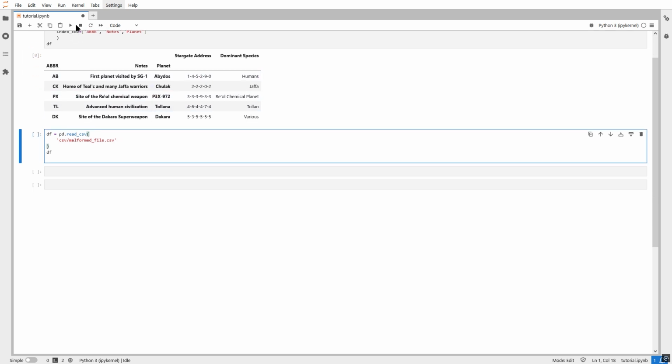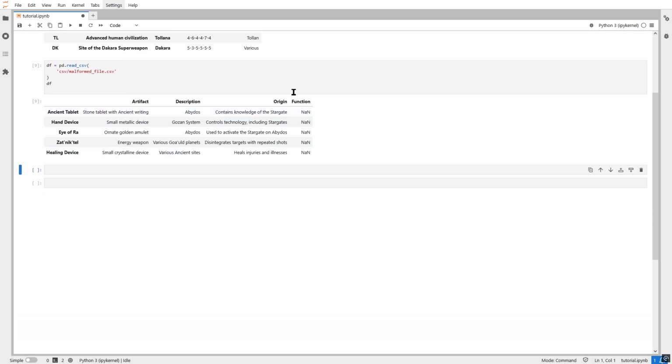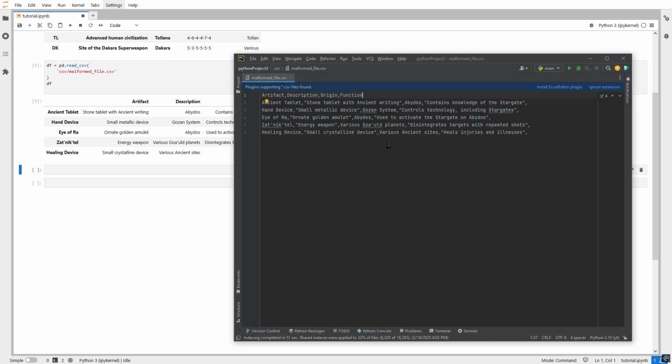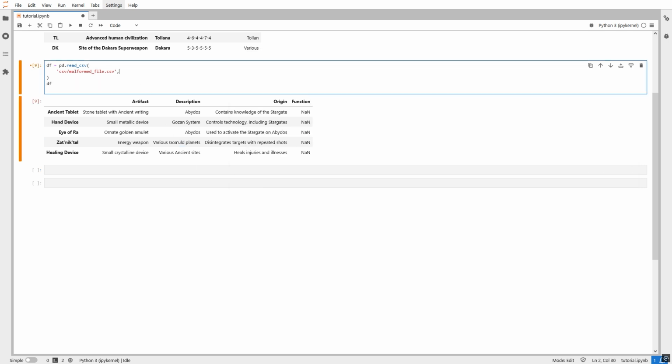Now, let's move on to our last example. When I run this code, you'll notice that the last column looks unusual. So let's inspect the CSV file. As you can see, the header row doesn't have a trailing comma, indicating a malformed CSV file. To fix this, you can set the index_col to False and the data frame will be rendered correctly.